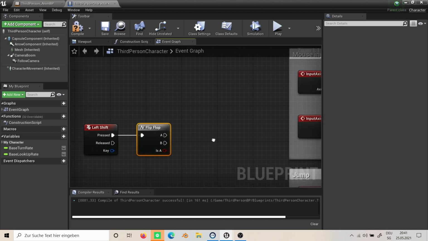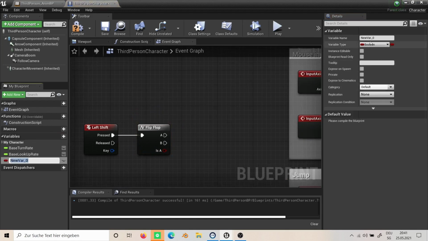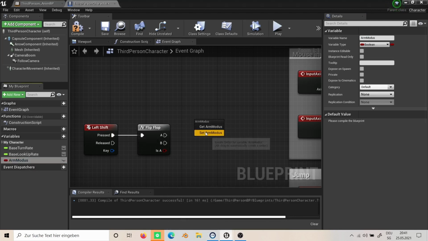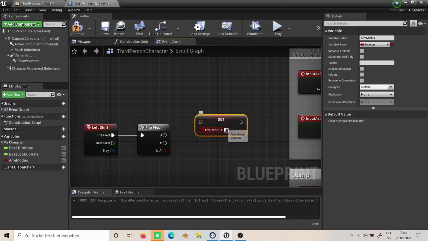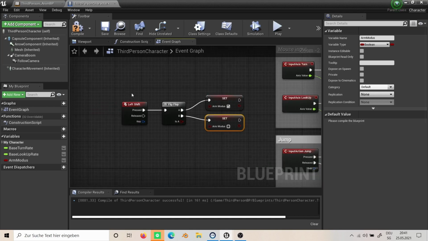And in here we are going to create a new boolean, which is mighty fine, and we are going to call this arm modus, and we are setting it. Okay, so when we click, it will set it, and when we click left shift again, this is what a flip-flop does, it always switches, it deactivates.